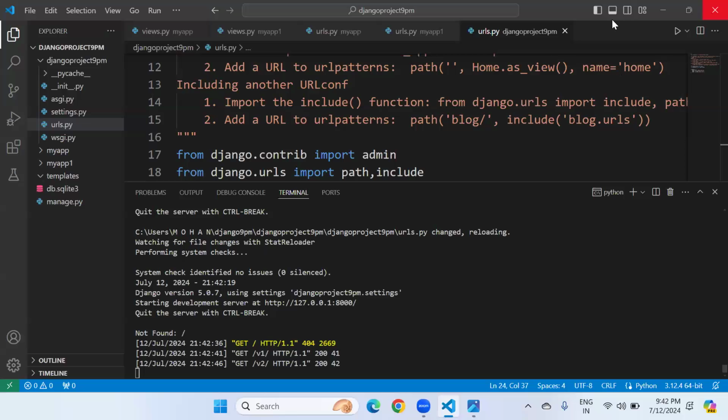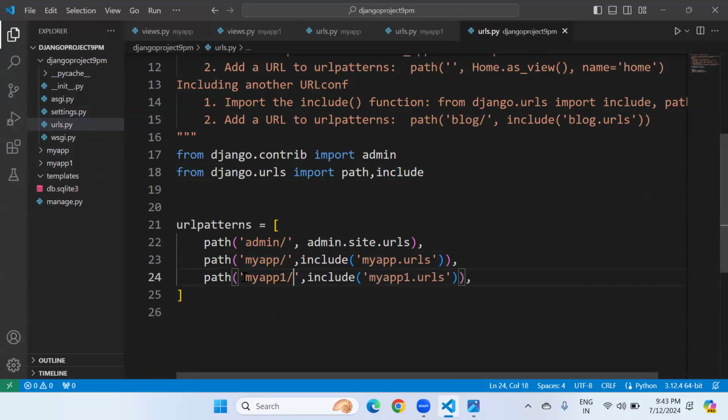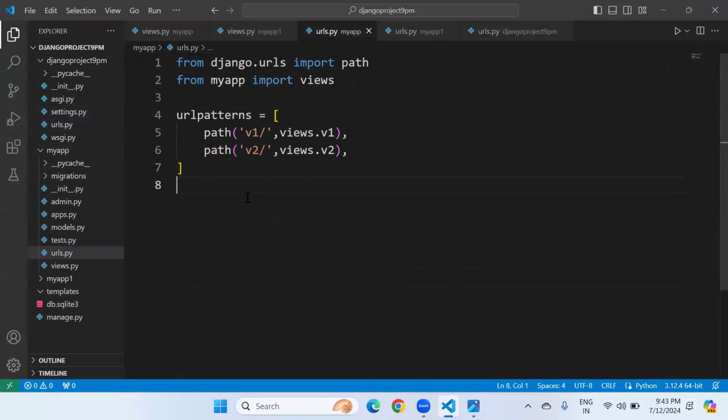To overcome this problem, what we have to mention clearly in the project level URLs is the app name also: myapp slash. You can mention any name, these are just URL names: myapp1 slash. If I give the URL pattern names like this, the user will have clarity about which application he wants to run. He can mention myapp, and immediately it will go to myapp.urls. In myapp.urls, what views are there, v1 or v2, he can decide this.